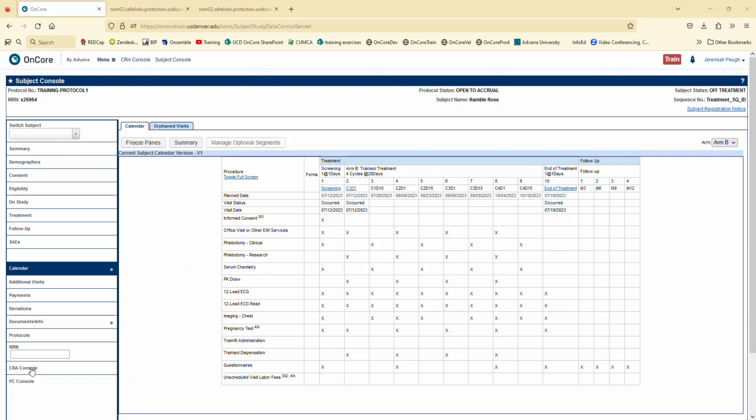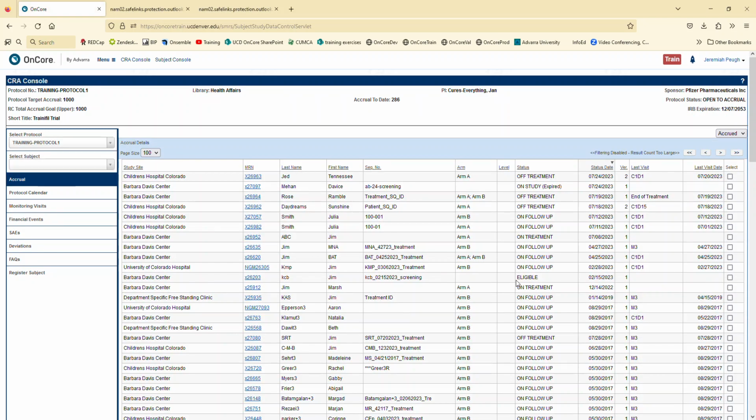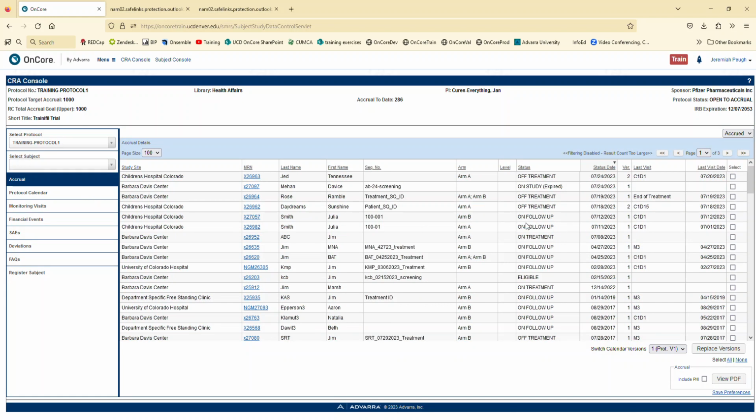Let's go back to the CRA console, and we can look over here. We're at the accrual information, and we can see the calendar version column next between status date and the last visit column.